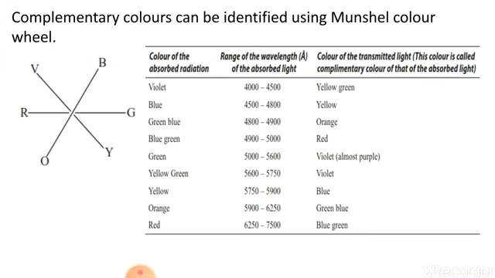Now the next thing you have to know is that complementary colors can be identified by the Munsell color wheel. Look, the color wheel is shown here: B for blue, G for green, Y for yellow, O for orange, R for red, and V for violet. Here the complementary color of blue is orange, green is red, violet is yellow. Now look at the table.